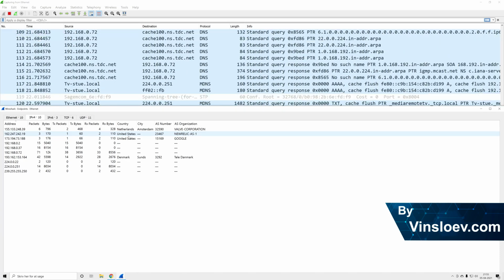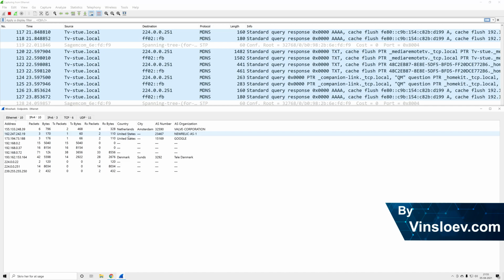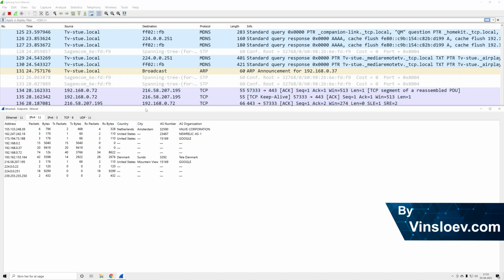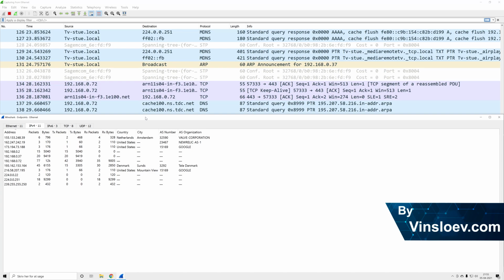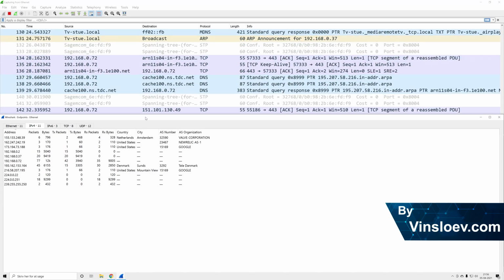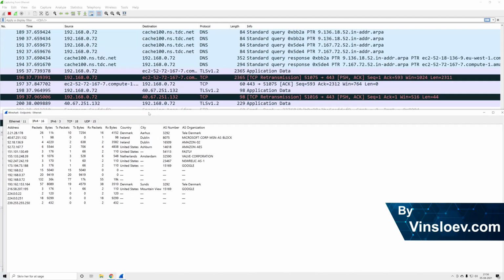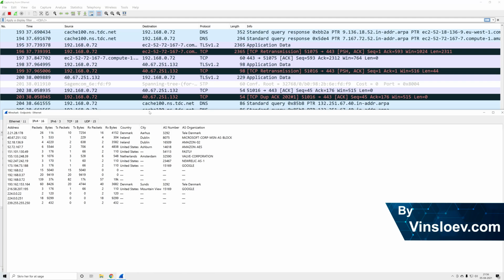MaxMind database. So this is a quick way for you to do some location lookups and resolve the IP addresses from within Wireshark, instead of having to use external websites and manually look up each IP. But Wireshark has these tools implemented such that it can be done automatically.